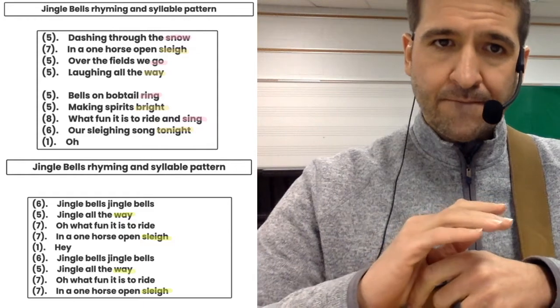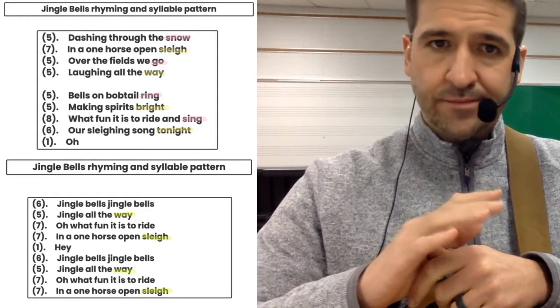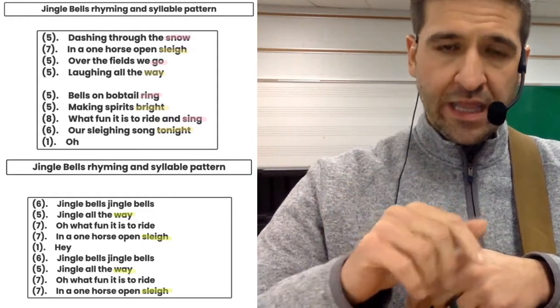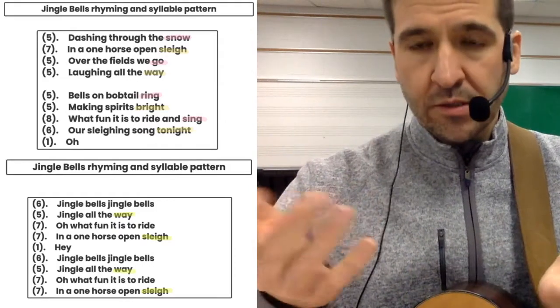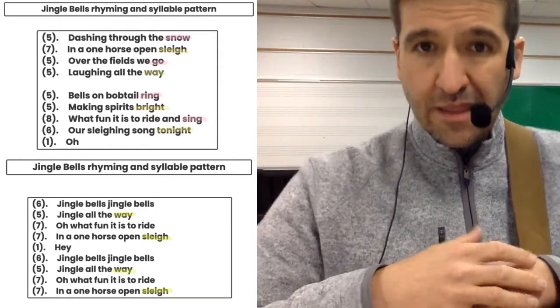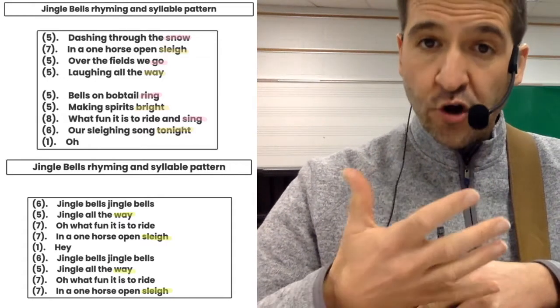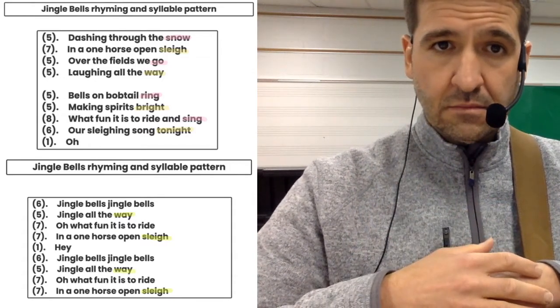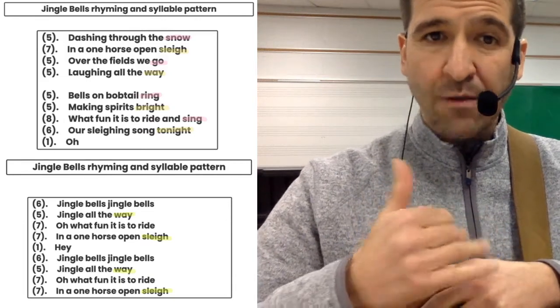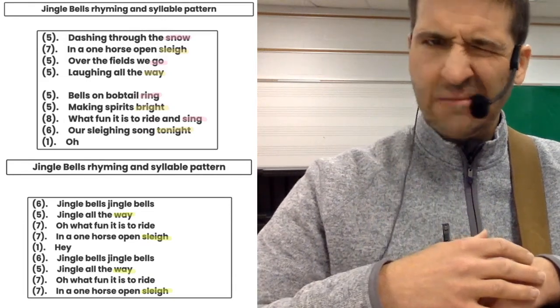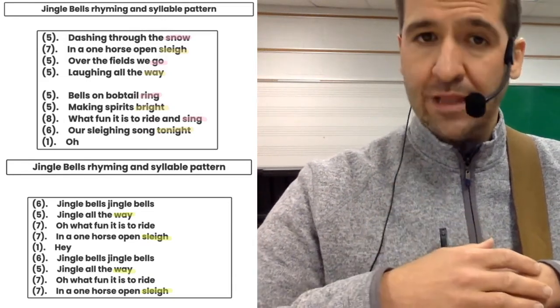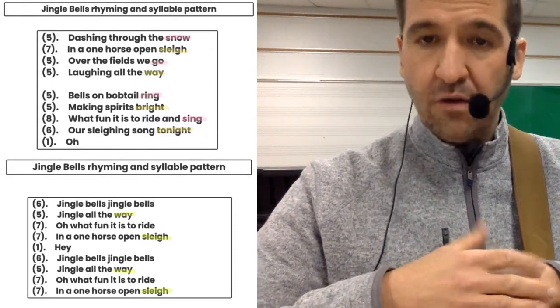Next, there's some highlighted words. Snow and go, in that first phrase, are rhyming words. So the first line and the third line rhyme. And then the second line and the fourth line, sleigh and way, rhyme.